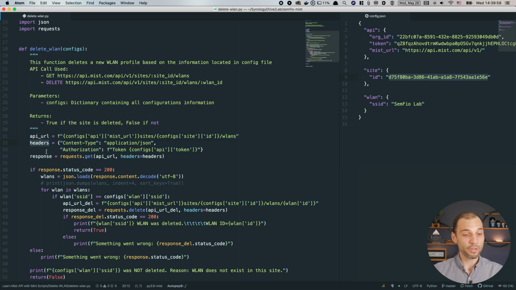Okay. Then the headers are the same for all the calls we're making so far to the Mist API cloud. So this is just the exact same thing as before. I'm just retrieving the token from my configuration right here.